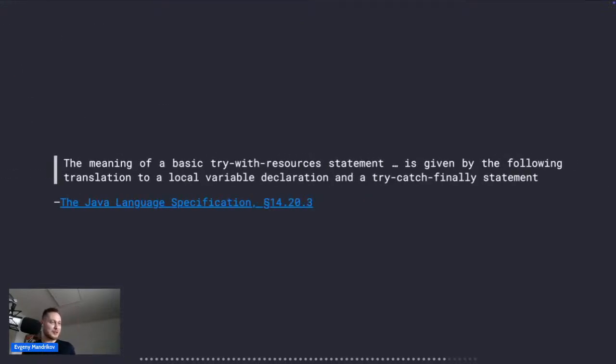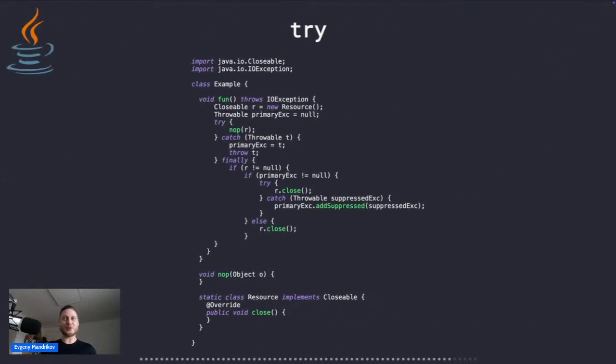And well, how to understand what happened? This time the Java Language Specification gives us a clue, another Bible. The meaning of a basic try-with-resources statement is given by the following translation to a local variable declaration and try-catch-finally statement. So even in the Java Language Specification, the fact that try with resources is a source-to-source transformation and then compilation is revealed. In this paragraph later on, they show this source code. So compilation of try with resources is equivalent to the compilation of the following source code.